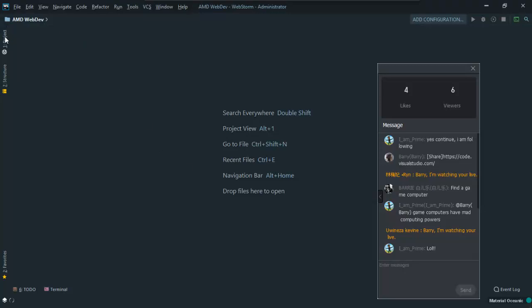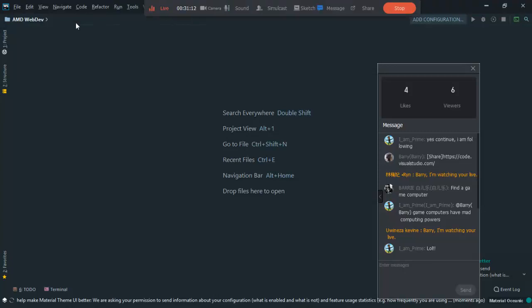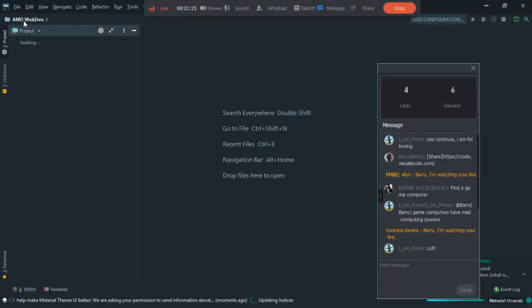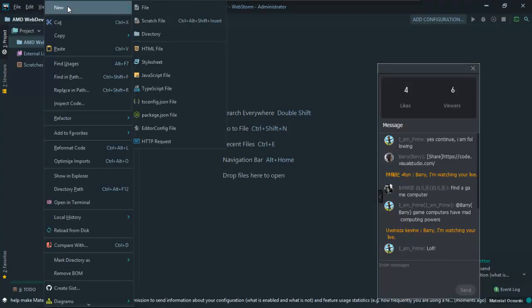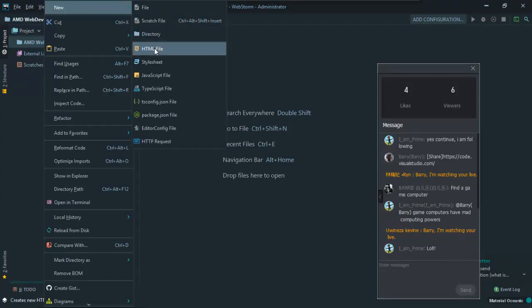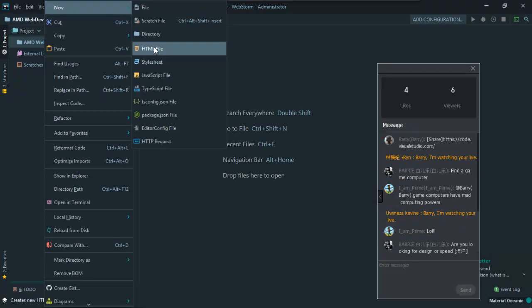Now this is our project. You can see up here is the name of our project, and here is the folder. Inside this folder, I just need to right click on it and choose new. You can see HTML file. Are you guys following? Just give me a big yes to let me know that you are understanding and following. Okay, please.